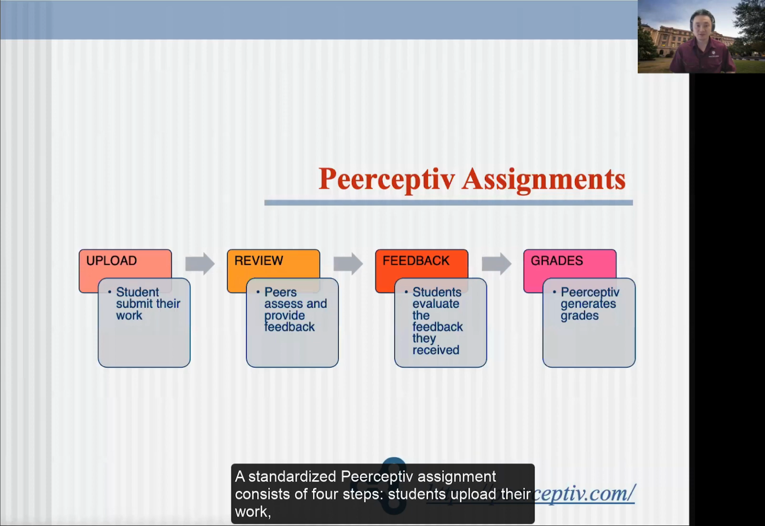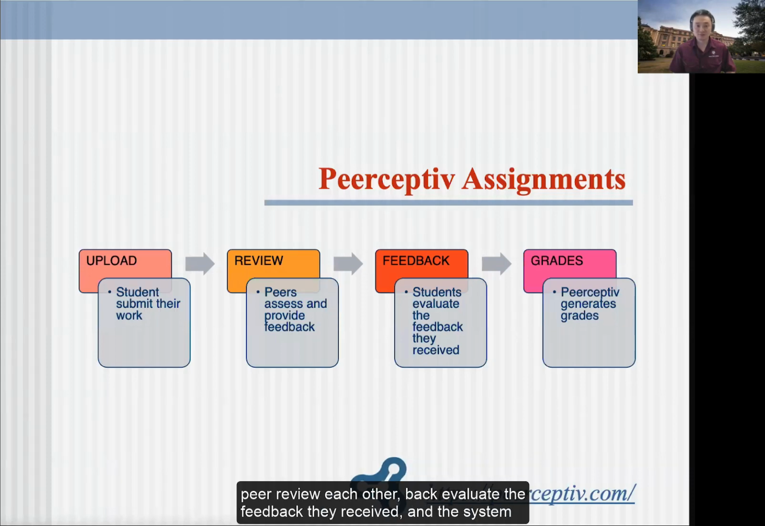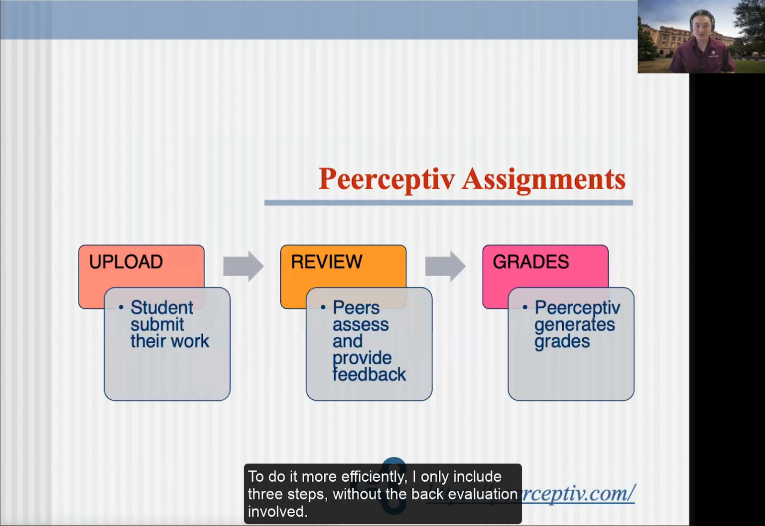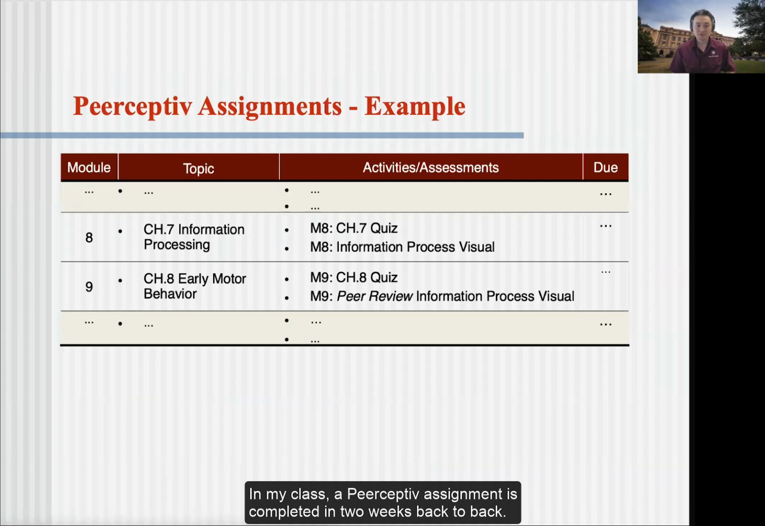Students upload their work, peer review each other, back evaluate the feedback they received, and the system generates a grade. To do it more efficiently, I only include 3 steps without the back evaluation involved. In my class, a Peerceptive assignment is completed in 2 weeks back-to-back. In the first week, students submit their work, and in the second, they peer review each other. After the review, I will calculate and post their grades.